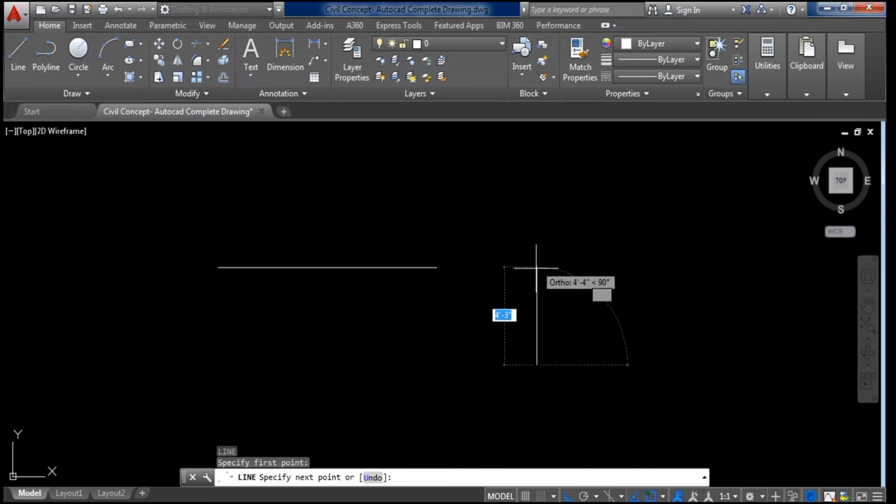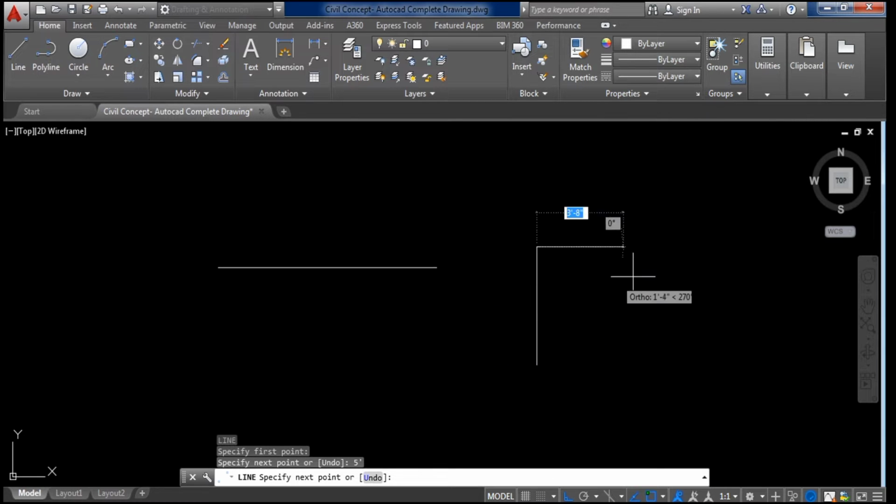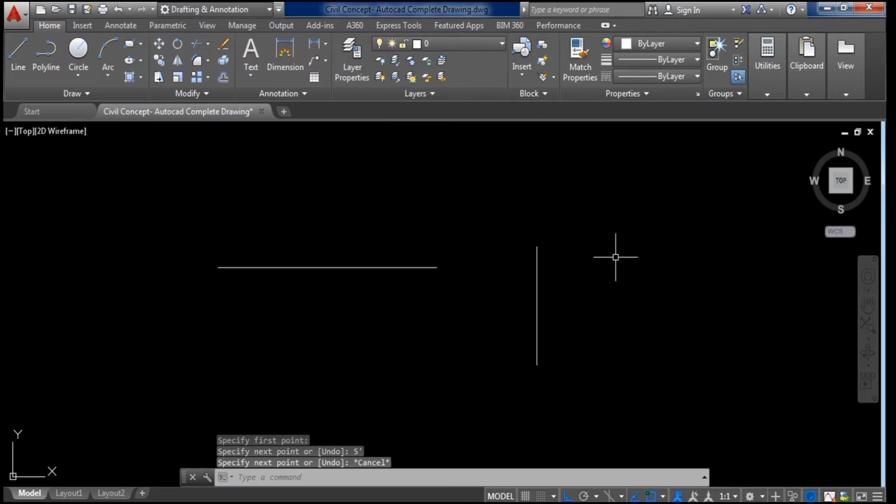After that, I want to create a 5 feet line. So 5 feet and enter. So you can see the 5 feet line has been created, and to exit this command, just click on escape on the keyboard. So you can see here this is a 10 feet line and this is the 5 feet line.